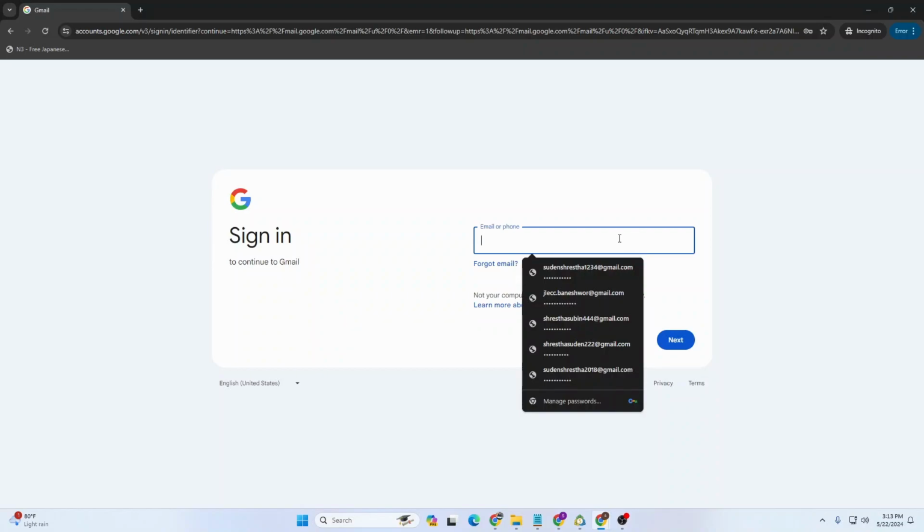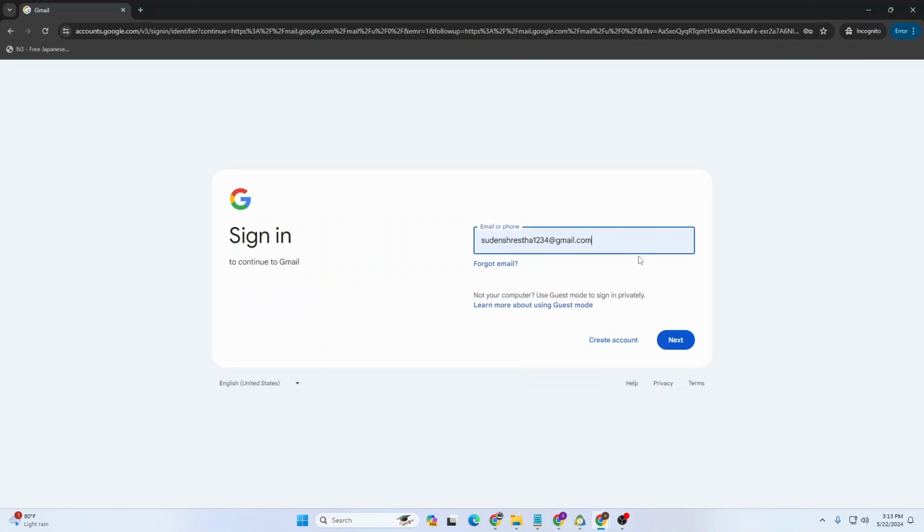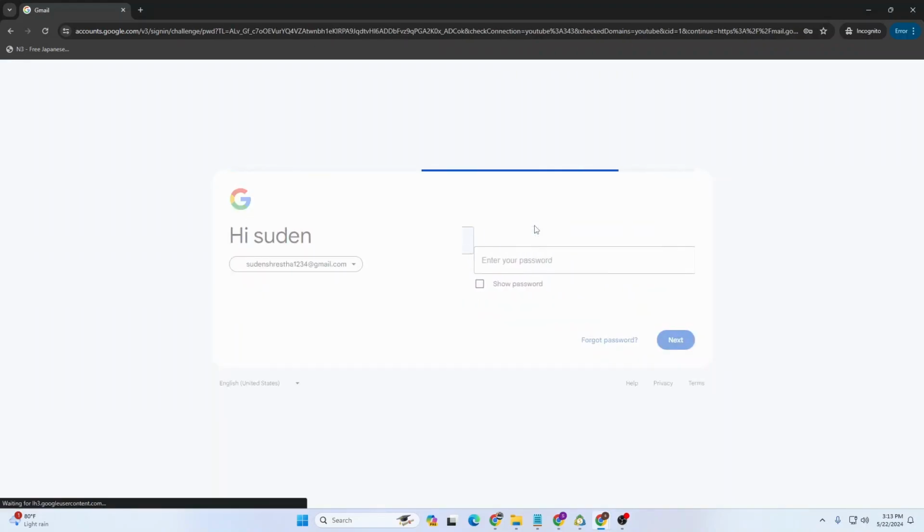Enter your email address over here, and after that click on next. But if you have forgotten your email, you can retrieve it from over here where it says forgot email. If you click on that, you'll be able to retrieve your email. And let's click on next after entering your email or your phone number.